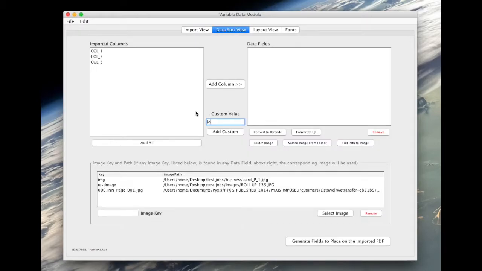Next we will add the customer's name to the book. This is optional. For this tutorial we will simply choose John Smith Limited and click the Add Custom button as shown. We can also optionally enter the type of book. In this case we will simply enter the words Docket book and also click the Add Custom button.